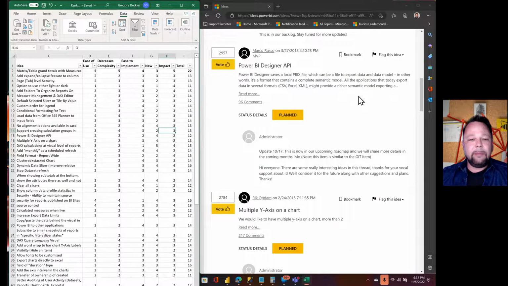Power BI Designer API. That's kind of an interesting one where basically it allows other tools to generate a PBIX file, which seems like a weird concept. I read through this a couple times, and I think it's not really benefiting Power BI necessarily, right? In terms of ease of use or anything like that. I think it would be fairly difficult to implement this.